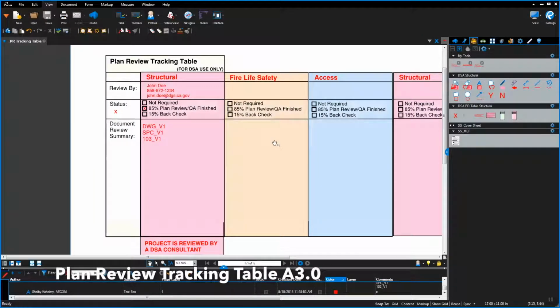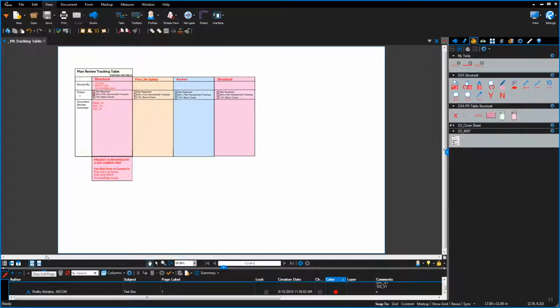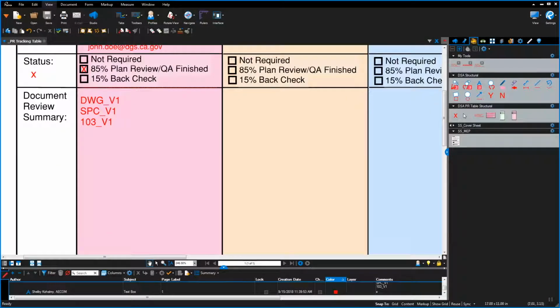The Plan Review Tracking Table. During the review of a project, each reviewer will use the PR tracking table to catalog the documents under review. Using the PR tool chest, plan reviewers will update the table with contact information, review status, and reviewed documents. Add new documents that have been reviewed to the list. Double-click in the comment to update the version number. Click outside.